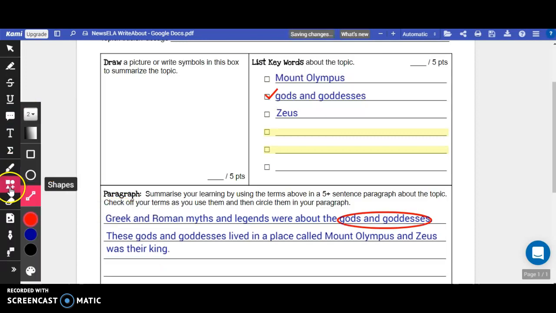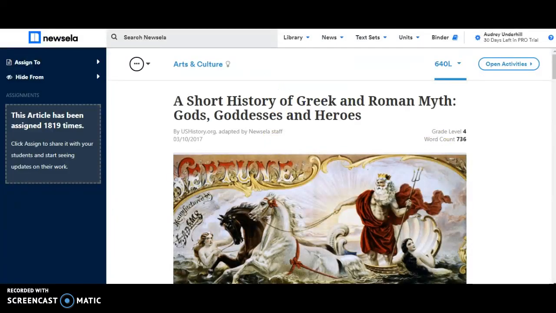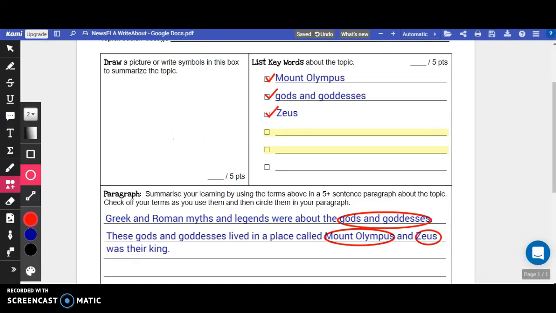Okay, so now I've used the term Mount Olympus, and I've used the term Zeus, so I can check those off. Now I need to make sure that I circle both Mount Olympus and Zeus, and then I would keep going. So once you have all 3 sections done and you've written your paragraph, you are done with this particular assignment. And then as a reminder, just like last time, you're going to take the News ELA quiz, and then you are good to go.